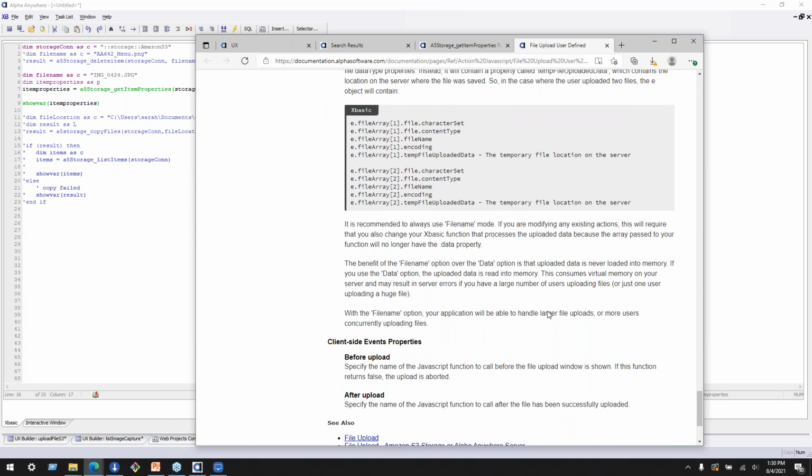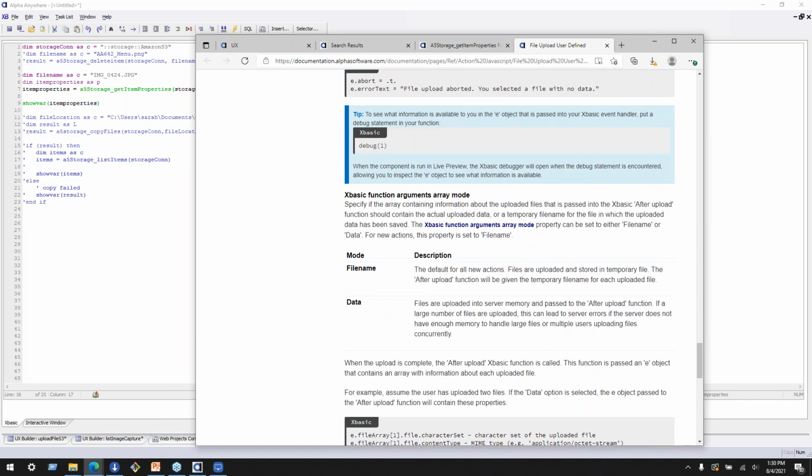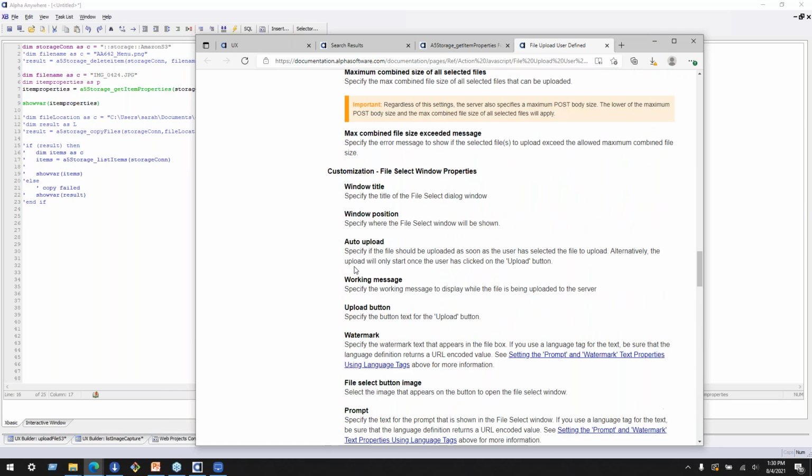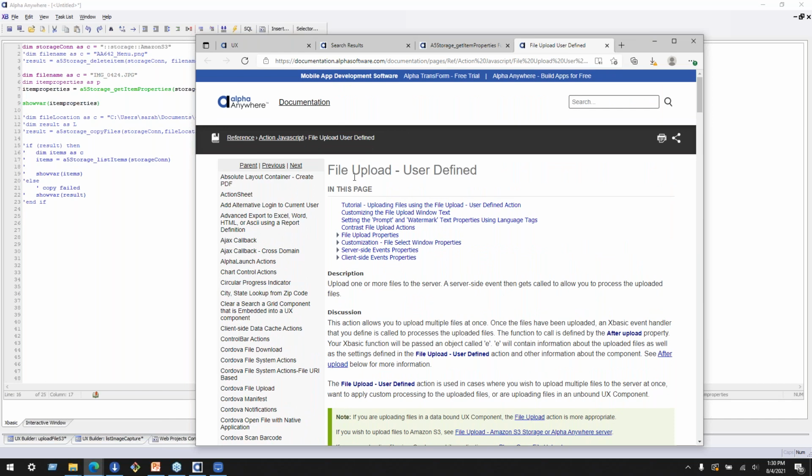So one of the places you may end up using these functions, if you're somebody who wants to store files in a different storage system, like maybe you want to store your files up in Azure, you're going to have to do all your own file uploading and handling for that, because we don't integrate Azure as an option in our JavaScript actions. But one JavaScript action that is probably easy to use with these functions is this file upload user defined.